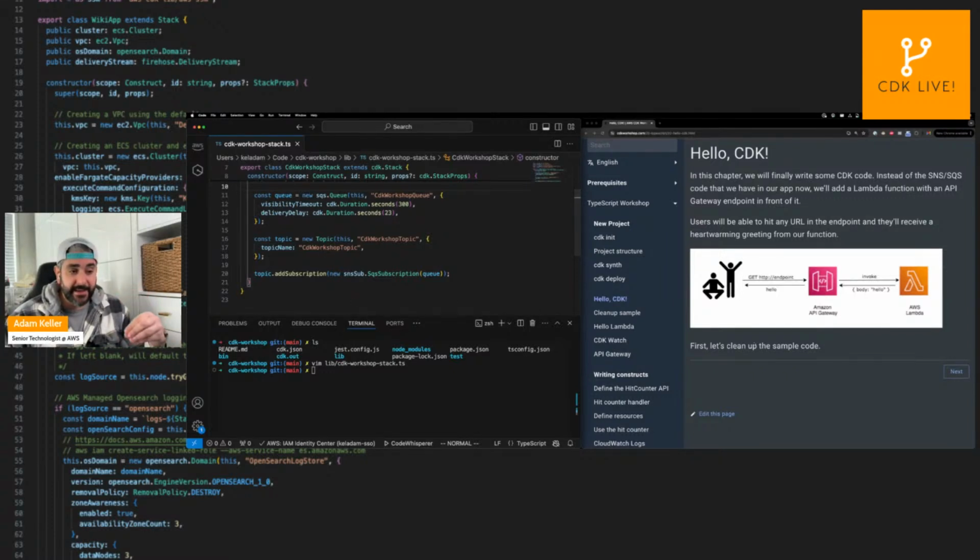Now, the next thing is we're going to deploy that serverless API. We're going to go into a more real world type use case. You can see we'll get an endpoint, which will hit an API Gateway, which will then invoke that Lambda function on the back end. And then that Lambda function is going to respond with just a very basic response.